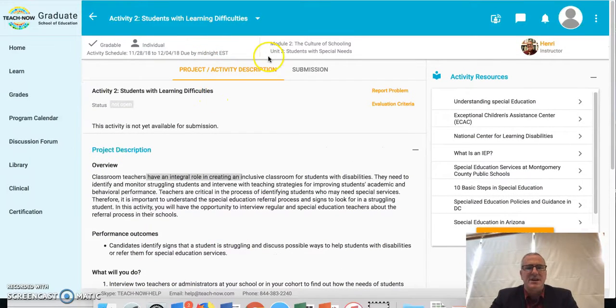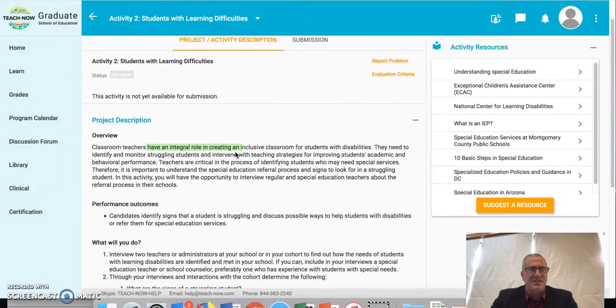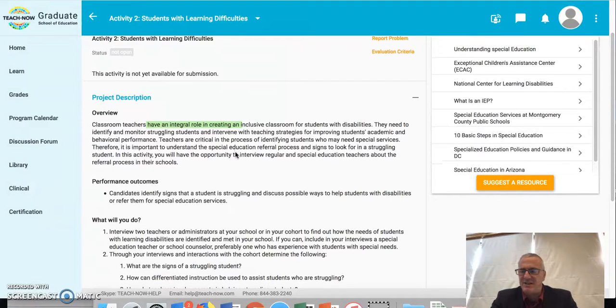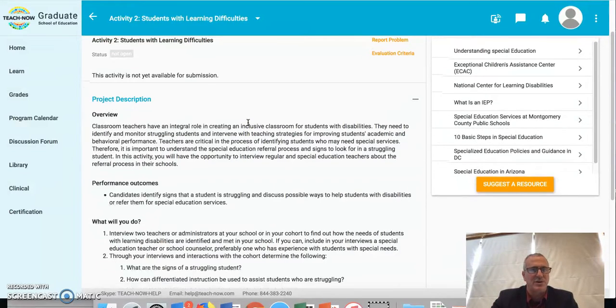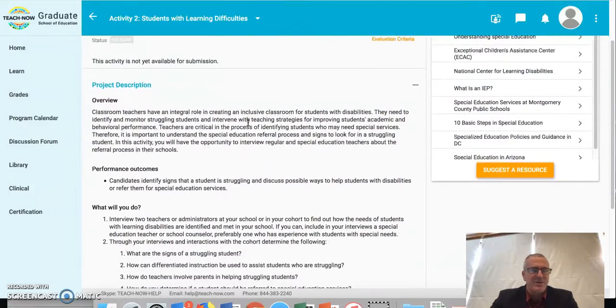This is Activity 2 from Unit 3, still in Module 2, Students with Learning Difficulties. This is actually one of the more preferred activities I've heard from candidates because you really get to work with some of the teachers in your class, at your school, and some of the teachers within your cohort as well. We'll look at the overview quickly.